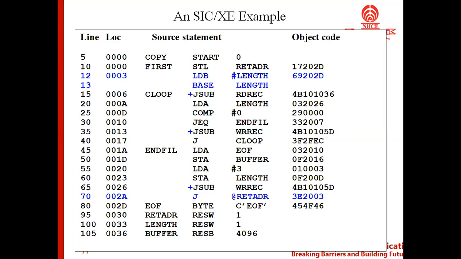And as you could see in line number 15, there is a plus symbol, which represents that it's a format 4. And obviously it is following direct addressing also. Okay. And since it is a format 4, it will take 4 bytes. So 4 bytes are to be added to the existing one.